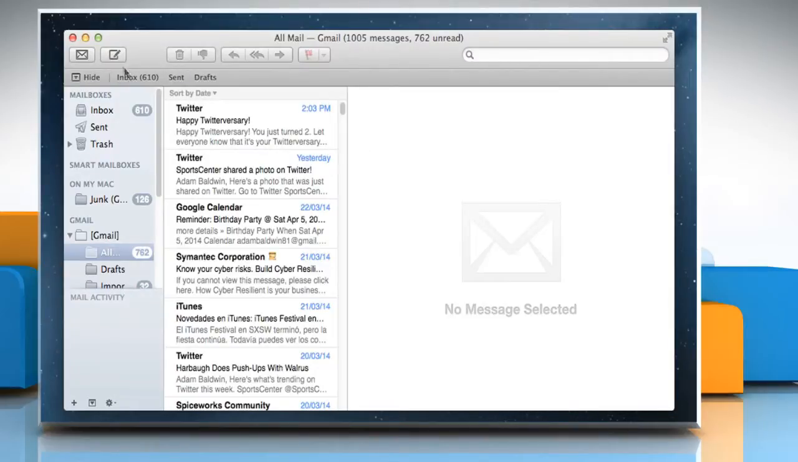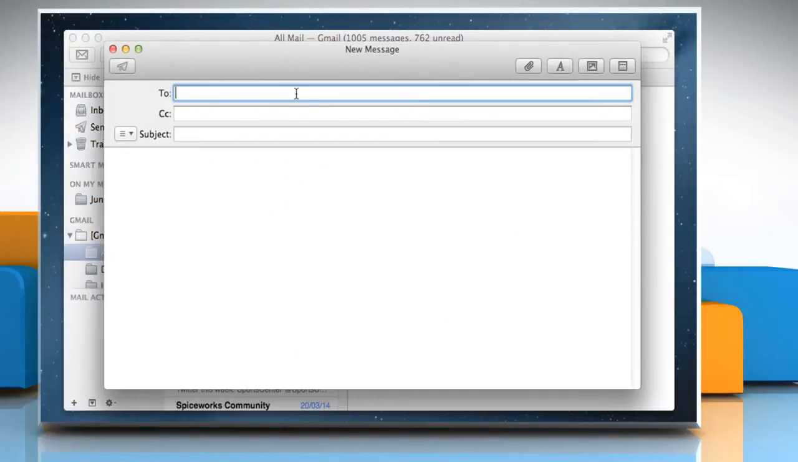Click the Compose button to create a new message. Type the recipient's email address, subject, and your message.